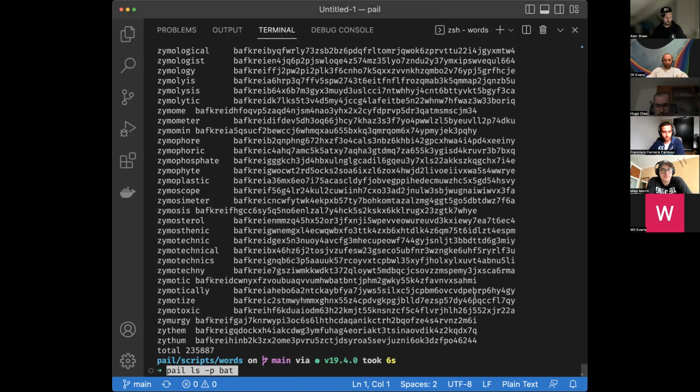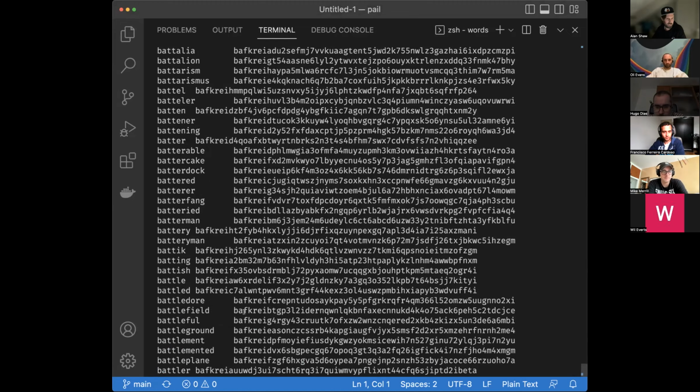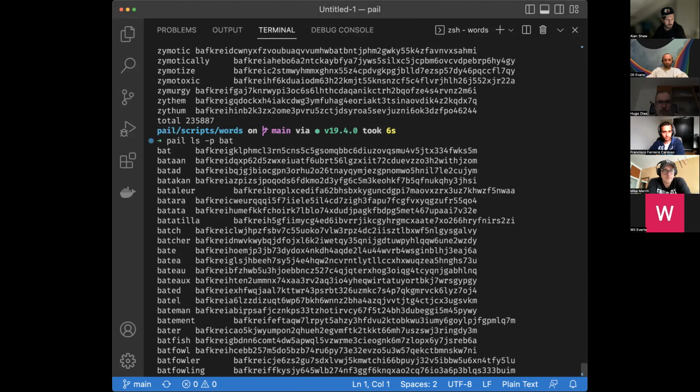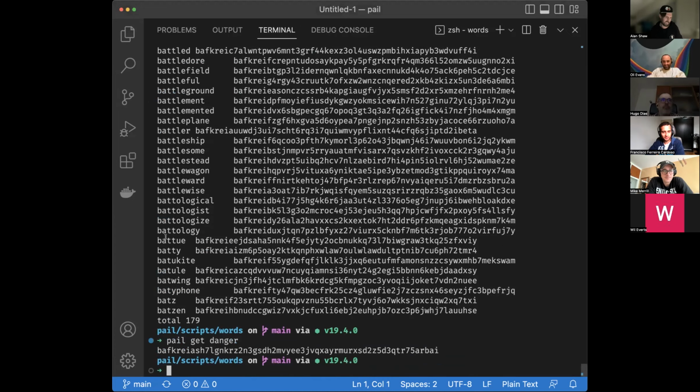But the cool thing about this obviously is the prefix stuff. So I can do that with -p bat, and I've got 179 of them, and they start with bat, obviously. When I was doing this before, I particularly liked this word Battyphone, which I thought might be a Batman thing, but actually it's like a clarinet or something. But anyway, you can obviously get any particular key that's in there out, just get it. This is pretty fast, which is super cool.